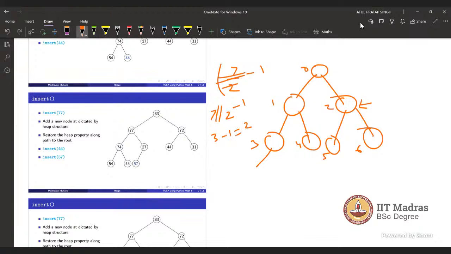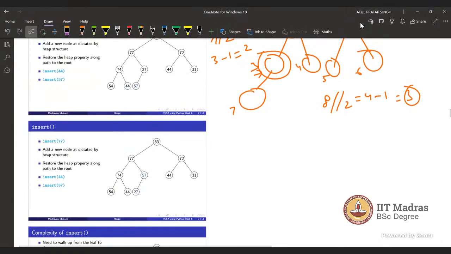For example, if we take one more element, the element count becomes 8. 8 divided by 2 equals 4, 4 minus 1 is 3. Yes, 3 is the parent, so we will start from here. This is the formula for starting the heapify method. Even after adding the element, we still have 4 leaves here, which is half of the total nodes.